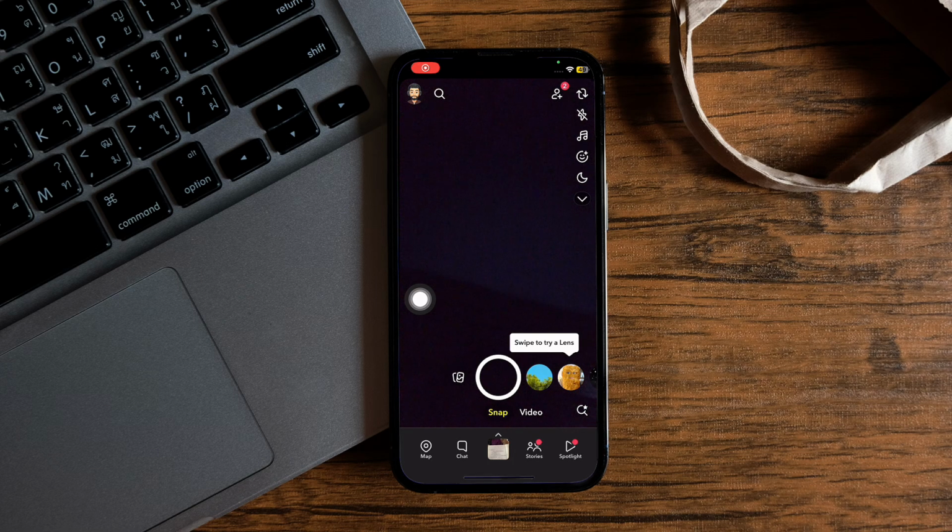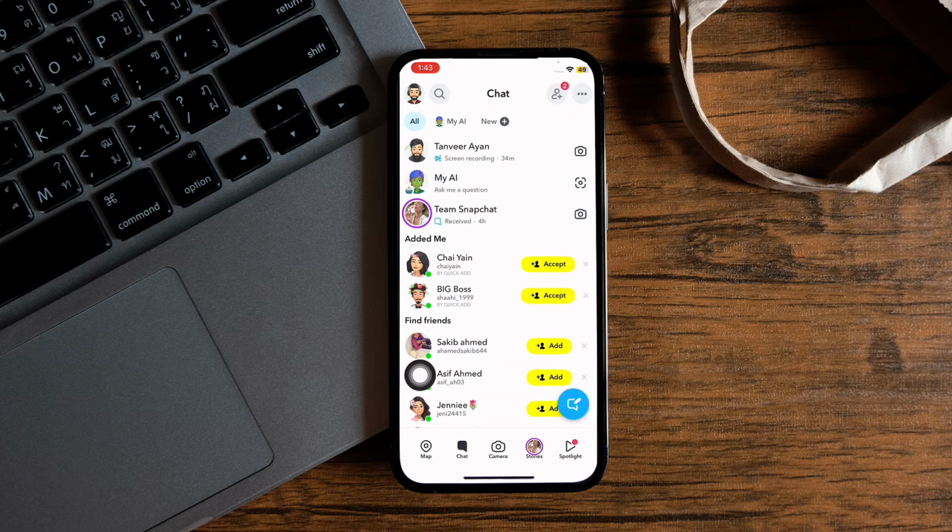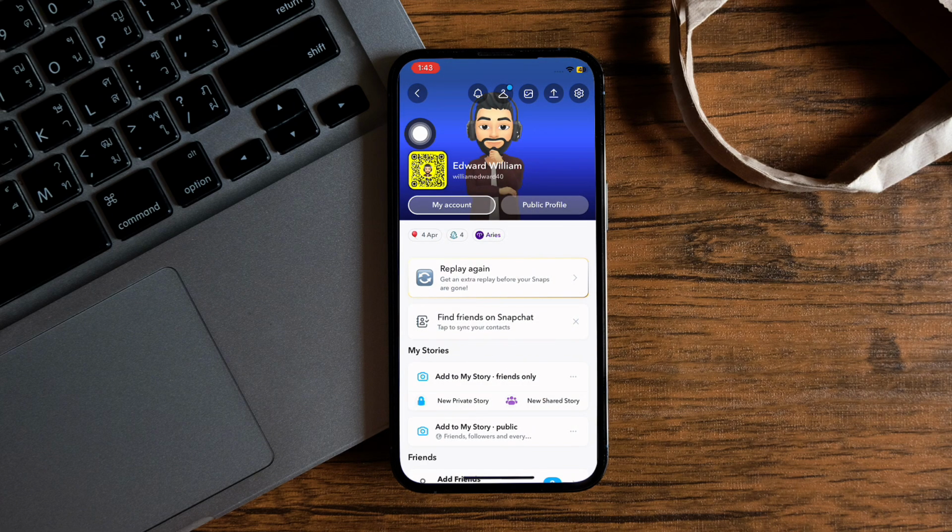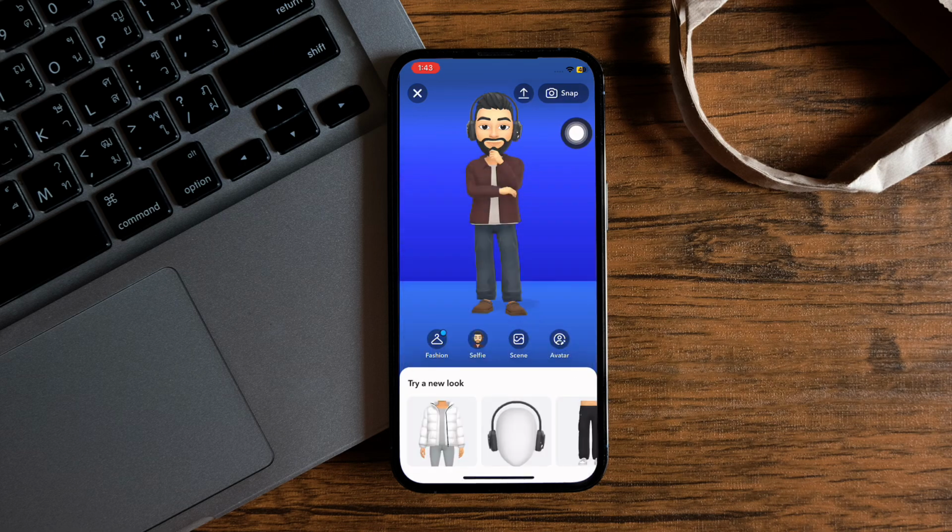On this screen, go to the bottom panel and tap on the chat icon. Now, go to the top left corner of this page and tap on your profile. Here, you can edit and view your profile information. Tap on your Bitmoji as you can see here.